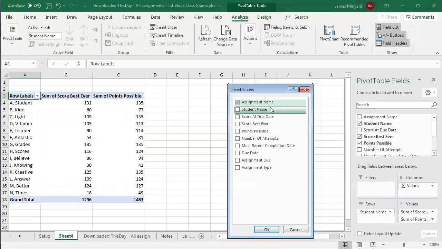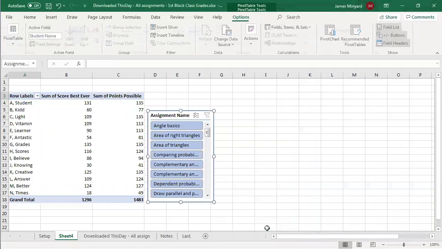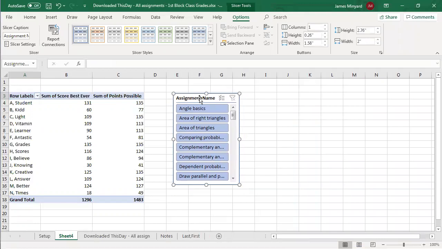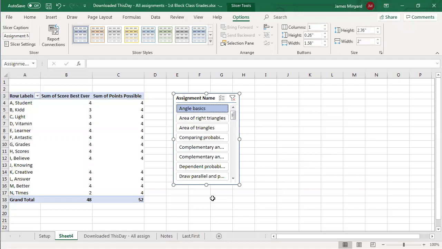So insert slicer and just pick assignment name. So now we can choose which assignments we want the grades for. So for example, by default, they're already all selected. I'm going to click the first one, Angle Basics. And boom, we can see everybody's score on Angle Basics. I can read this pivot table directly and I've been inserting them into my grade book like this, just copying them over.